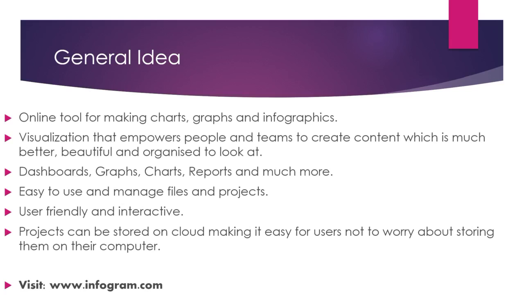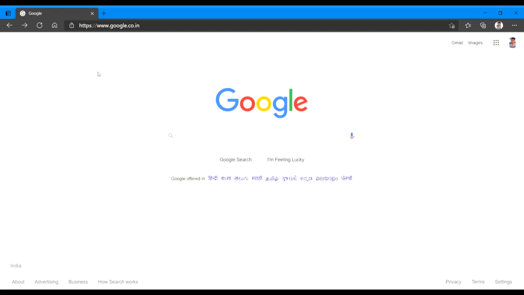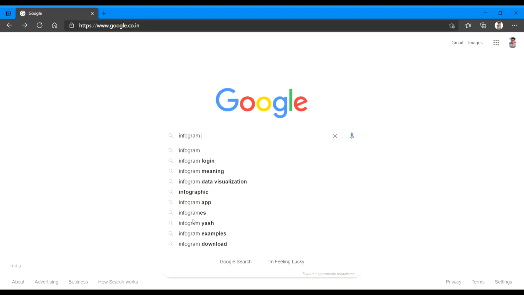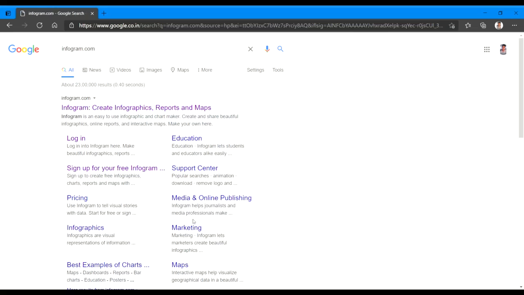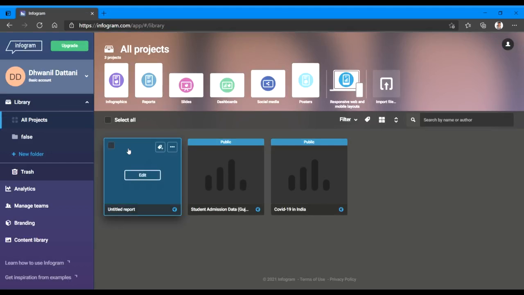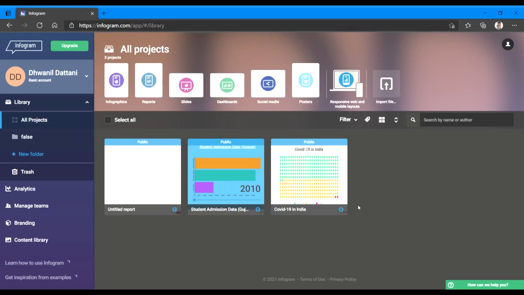So now we will go directly to Infogram and we will look at the features of Infogram. To go to Infogram, the only thing you need to do is open any browser and search infogram.com. Here is the first link that you will see. Click on that link. When you enter Infogram for the first time, it will ask you to create an account, which is mandatory here. So you need to provide your basic details and create your account.